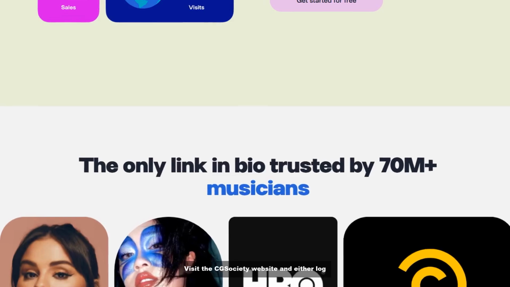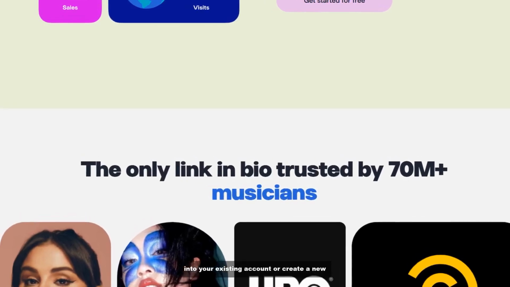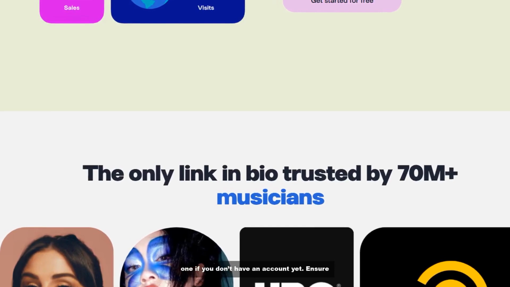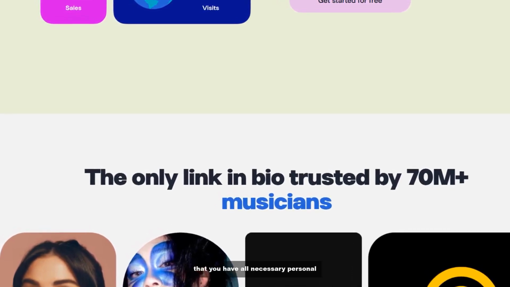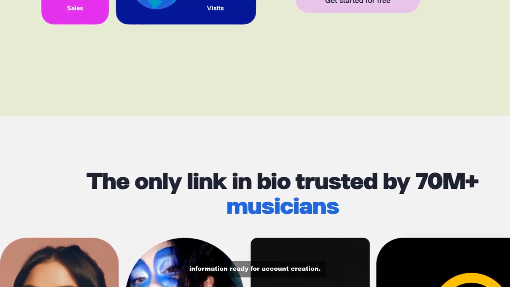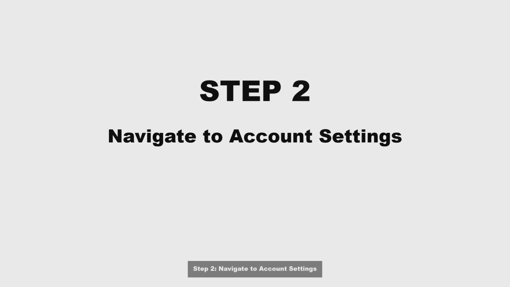Step 1. Create or log into your CGSociety account. Visit the CGSociety website and either log into your existing account or create a new one if you don't have an account yet. Ensure that you have all necessary personal information ready for account creation. Step 2. Navigate to account settings.